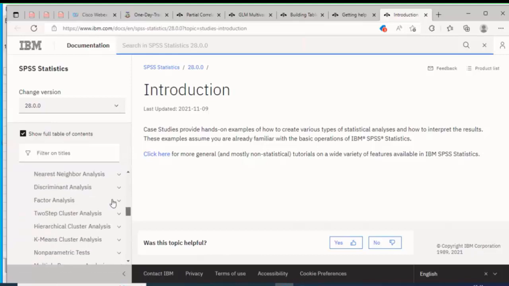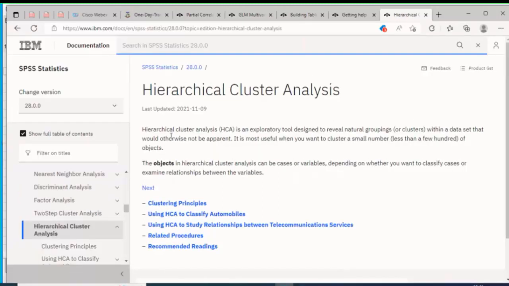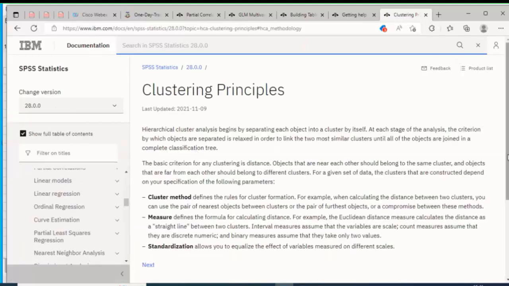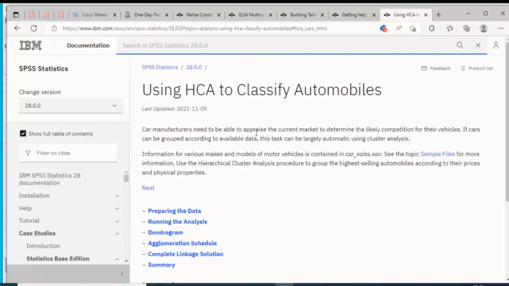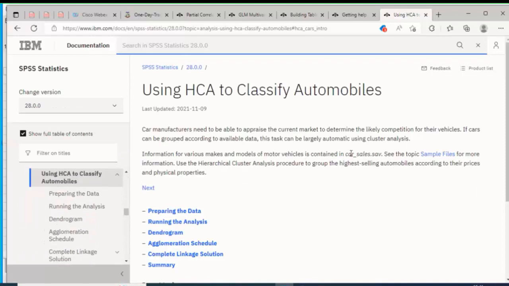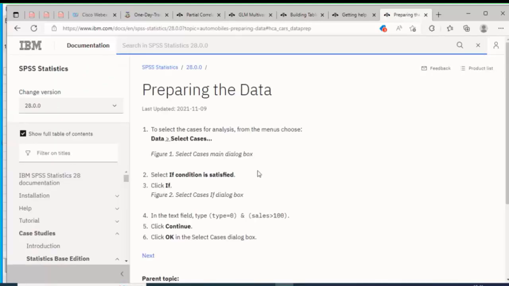Hierarchical cluster. You click over here, you follow the steps. It's going to give you just a small introduction about what this does. You hit next and just follow all the steps mentioned in this clear case study. It's going to give you a brief demonstration about each and everything, what this can be used for in your case. Again, you can classify automobiles with a case study known as car sales. As an example, we did linear regression and correlation. You just keep hitting next and follow the steps which have been mentioned.